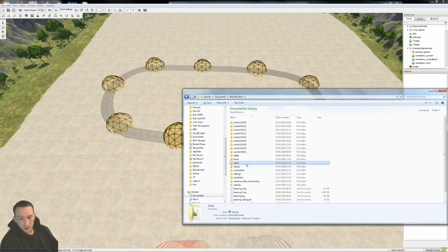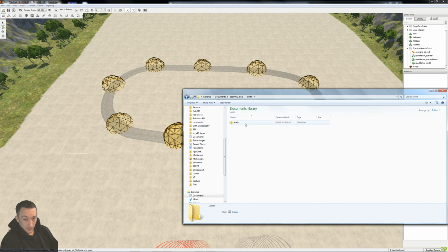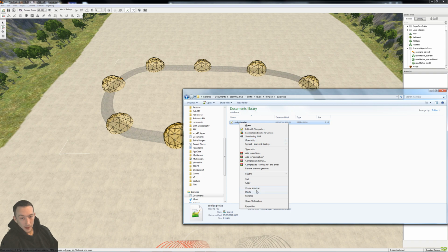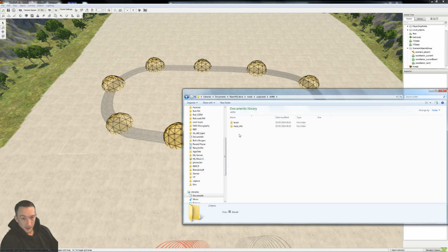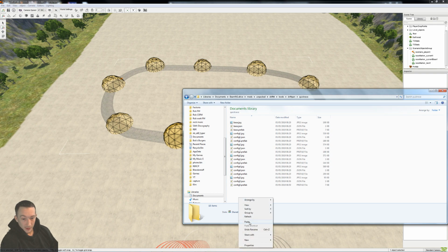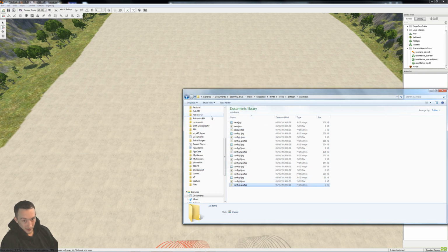In BeamNG.drive, my documents folder, you'll find a folder with the mod's name, and this mod's named DriftTT, so it'll be in there under levels, driftpan, quick race, and there it is saved. So if we cut that, go back to the mods folder, unpack, DriftTT, levels, driftpan, quick race, and then we'll place it in there where it said it was going to place it. I guess this is to stop you accidentally overwriting your work.